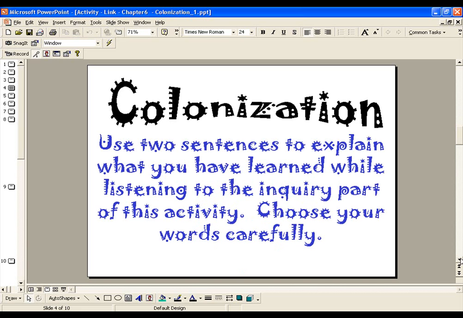Once students have filled the first box, we will discuss it, and then when we move on to the second box, we would ask students to use 2 sentences to explain what they have learned from the discussion and what they have learned from listening. Since there are only 2 sentences required, students will have to choose their words carefully. We don't want just any 2 sentences. We would like 2 that summarize what they have learned from the discussion through listening.